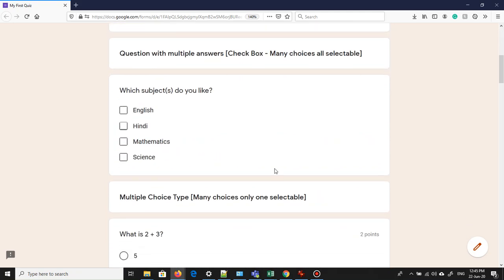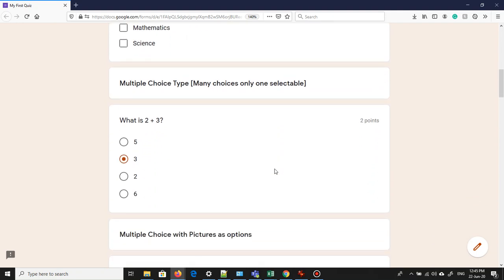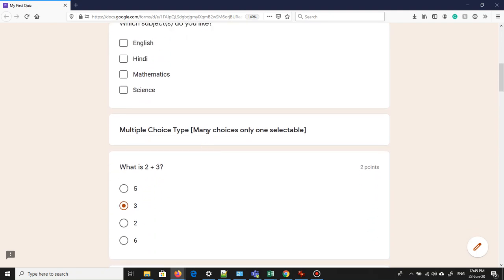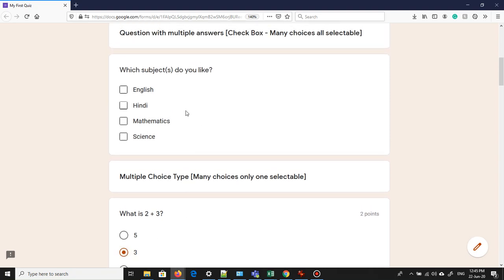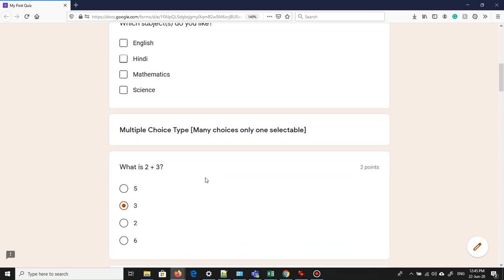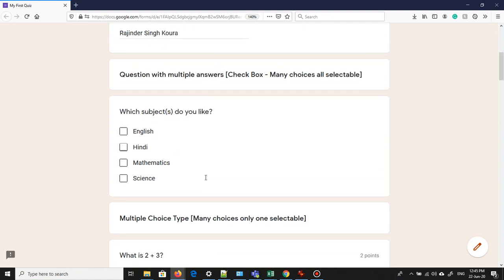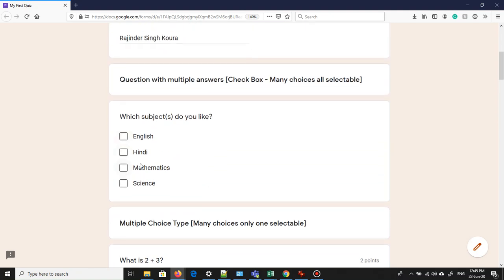Alright. The next one I'm going to give you is multiple choice type. Multiple choice means we have multiple choices, and only one of them is selectable. So if the question is what is 2 plus 3, it has only one answer. I could have typed here 5, 6, or 2, but whatever you select, it will select only one. So what is the difference between a checkbox and a multiple choice? The difference is that in a multiple choice I can select only one, and in checkbox I can select all or none.